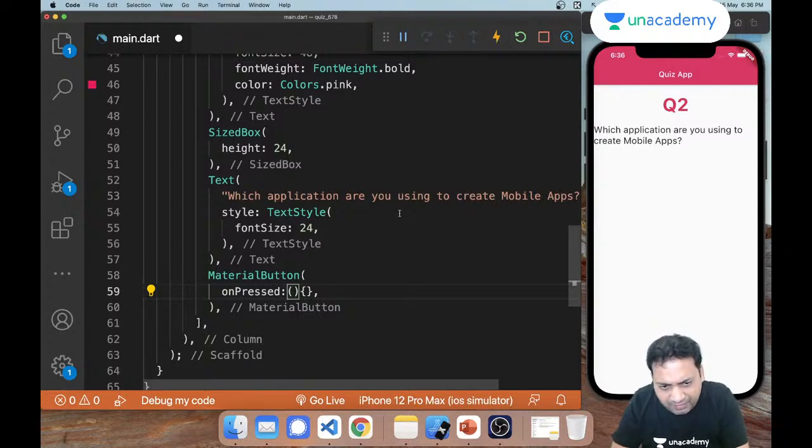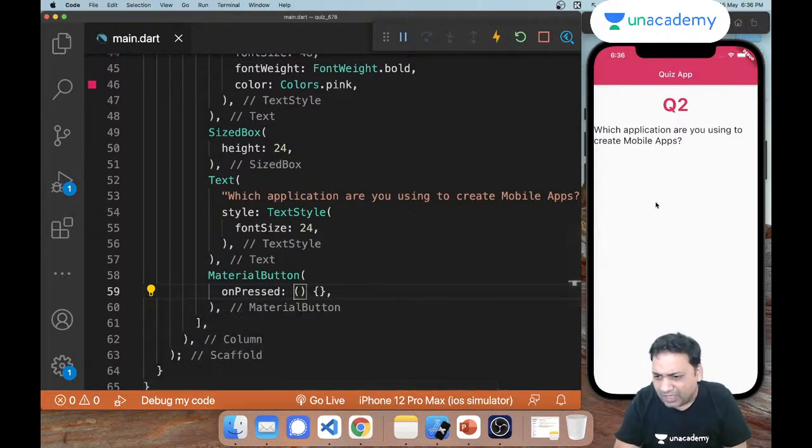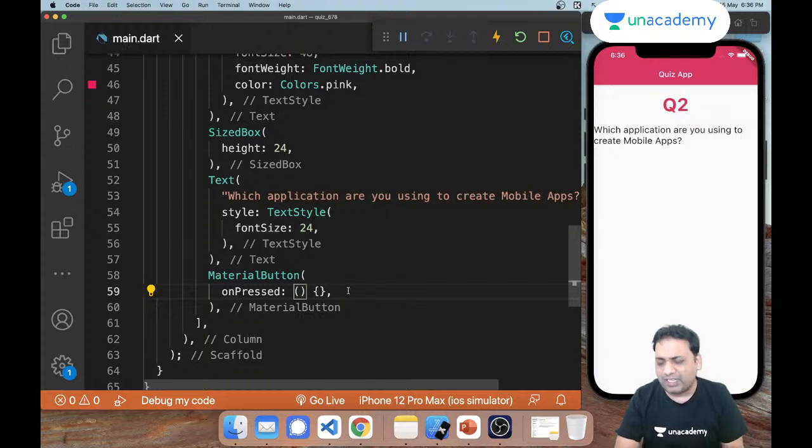If I save this now, you will see nothing changes because our button does not contain any text or size or anything, which we'll do right now.